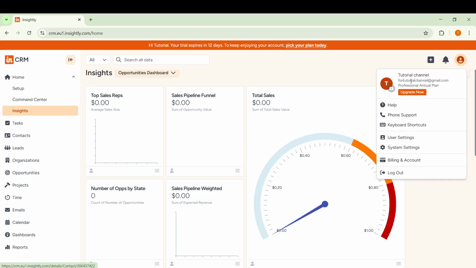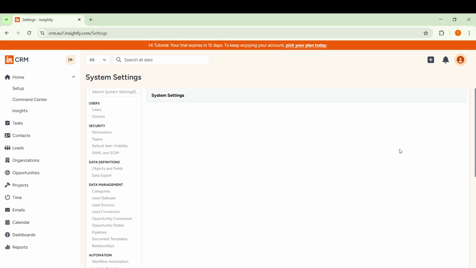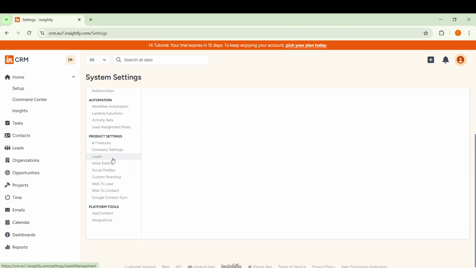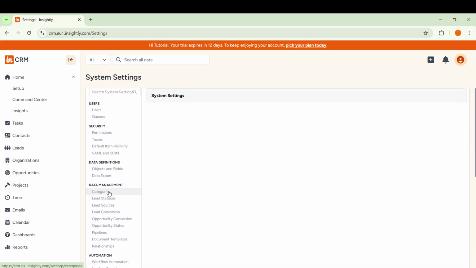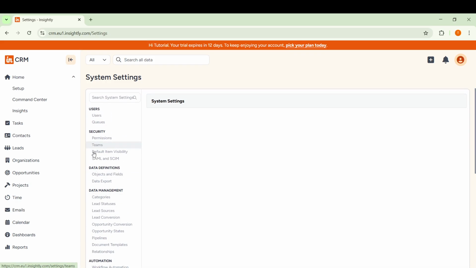are saved correctly. Start by looking to the top area of Insightly for your profile icon. This is where you can access administrative options for your account. Click the profile icon and then select System Settings. Take a moment here because System Settings is where many important configuration tools live, and it is easy to get distracted by other menus. For this task, you will stay focused on the Data Management section.